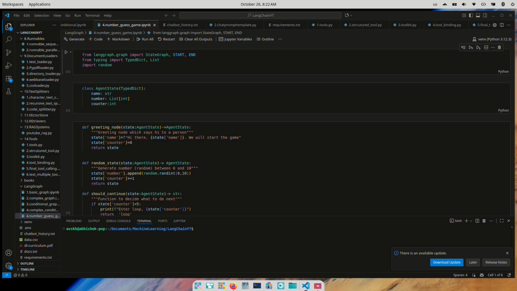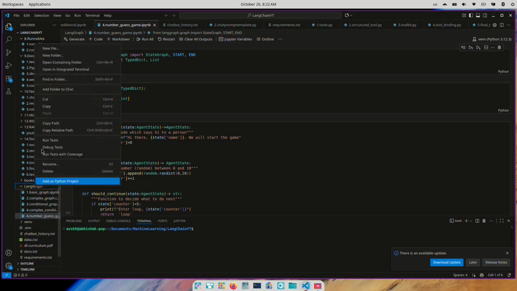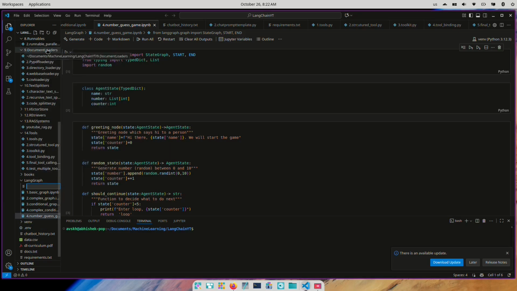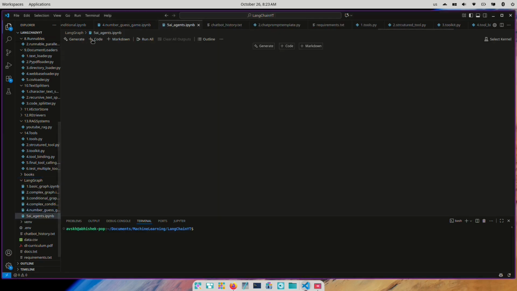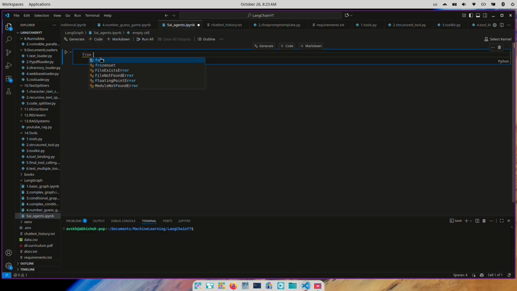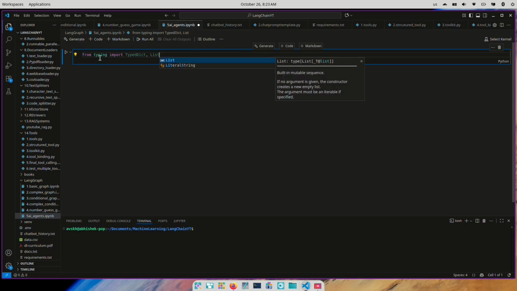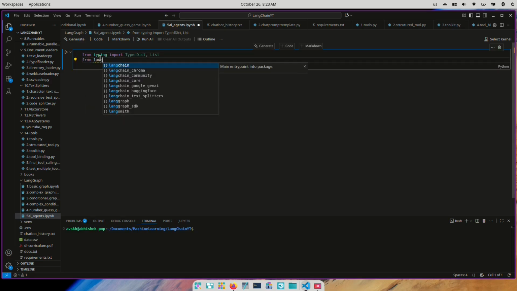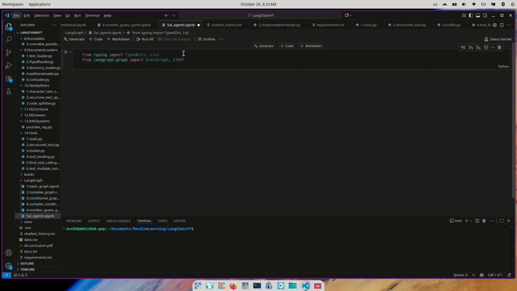So we'll proceed to the code. I'm going to create a new file here. I'll name it agents.ipynb. First of all, start with the imports. From typing, I'll import TypedDict and List. Then from langgraph.graph, I'll import StateGraph, START, and END.